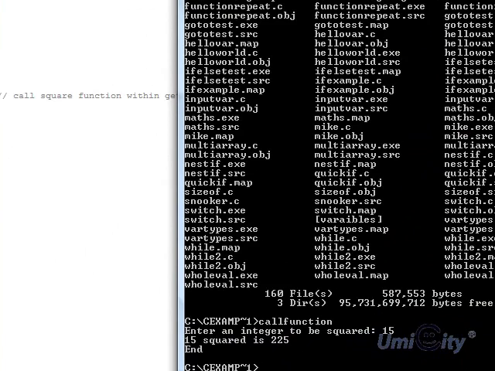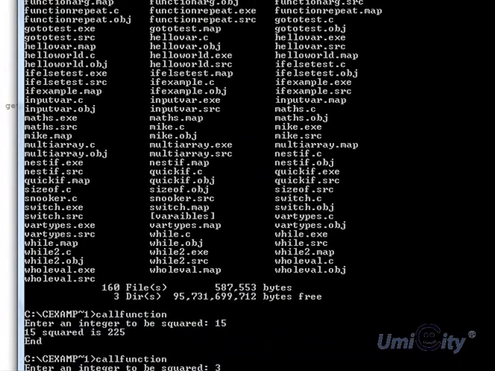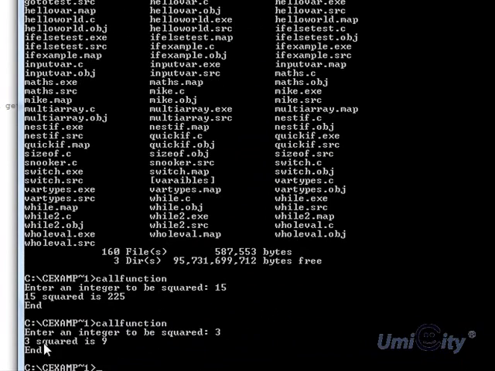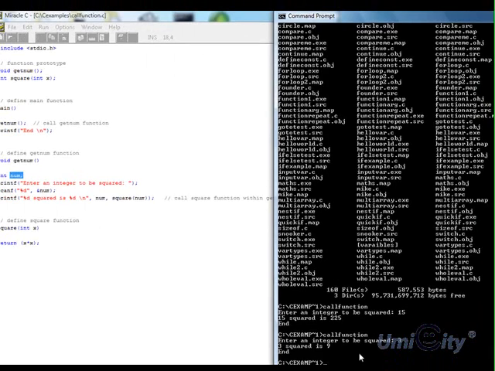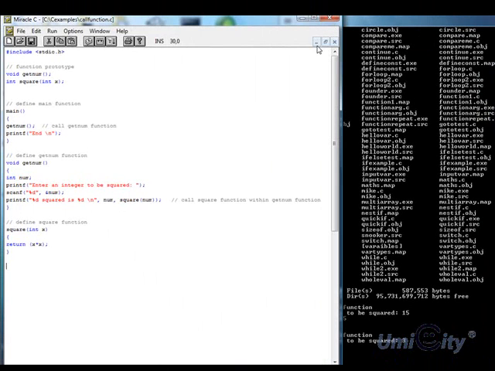We're going to try another number just to test it out. We said 3 in the example, so we put 3 here, and it says 3 squared, so 3 times 3 is 9, and it ends. Okay, so that's that example done.